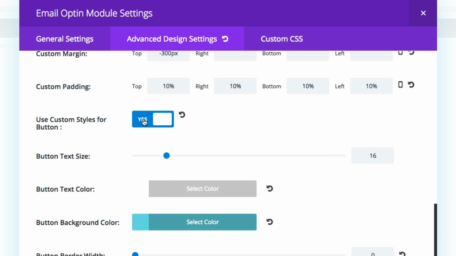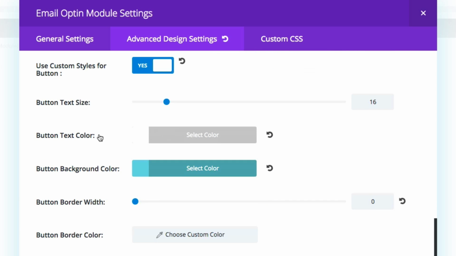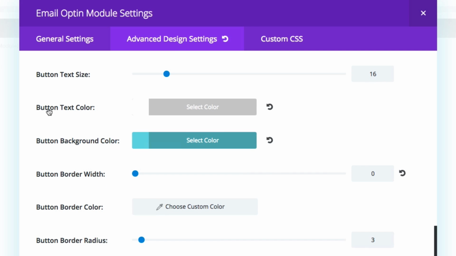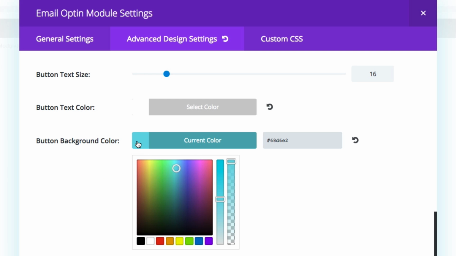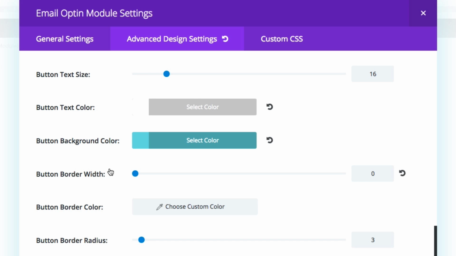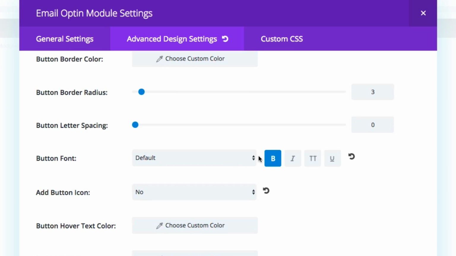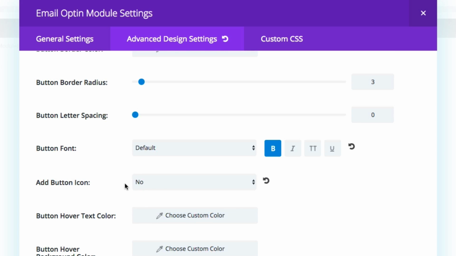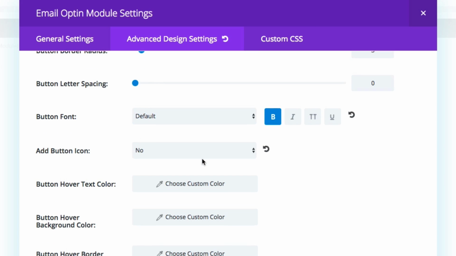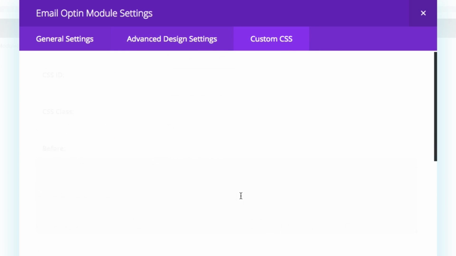And then of course we have custom button style. So we have our button styles here, text size 16, button text color white. Button background color is this nice sort of turquoise. And we have that set to bold, icon set to no. And let's jump over to the custom CSS tab.